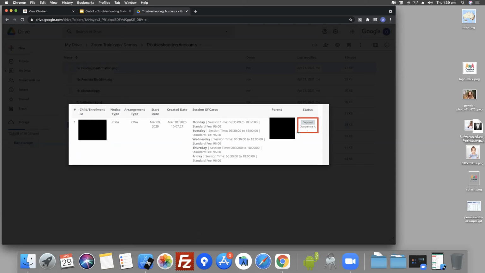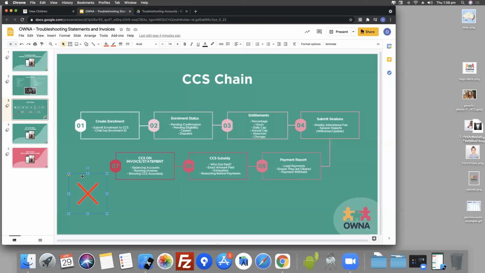Make sure that the information the parent is disputing, so maybe they don't like the session of care or the fee or the days or whatever, has all been updated in Owner first, and then update the enrollment. There are little things up here where, for example, we might have been traveling along for many, many weeks getting CCS, no problem. And then one week we decide, oh, there's no CCS on the account. Why is it not working? I've tried all these steps, I've looked at this, I've looked at that, but it's still not working. Turns out the enrollment's disputed. So you can always go back and check.